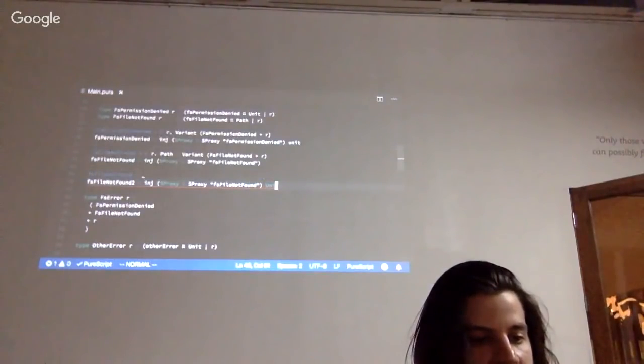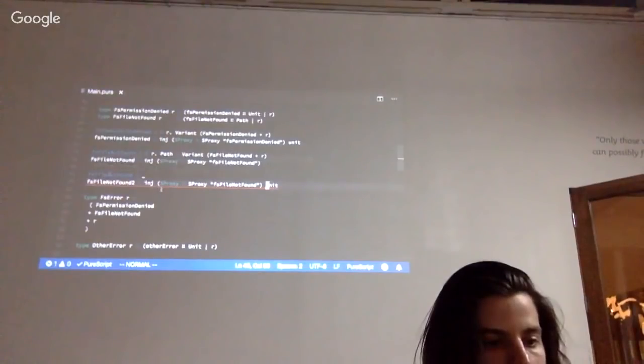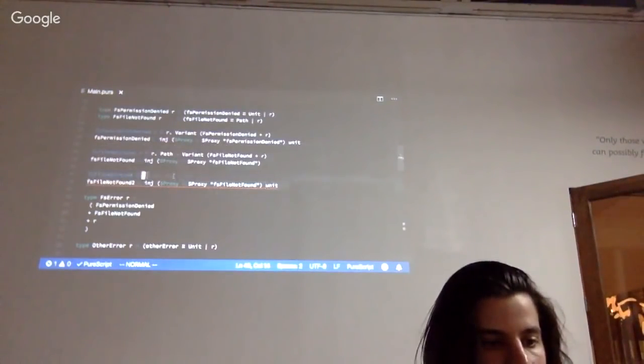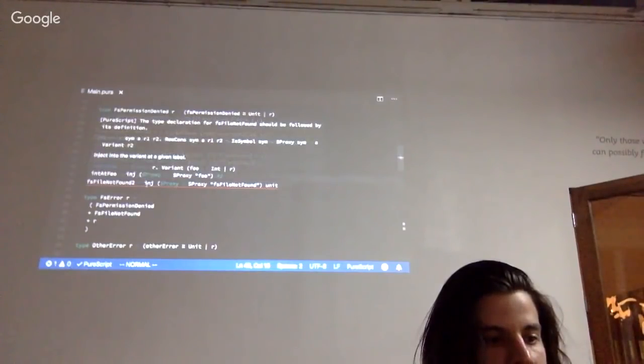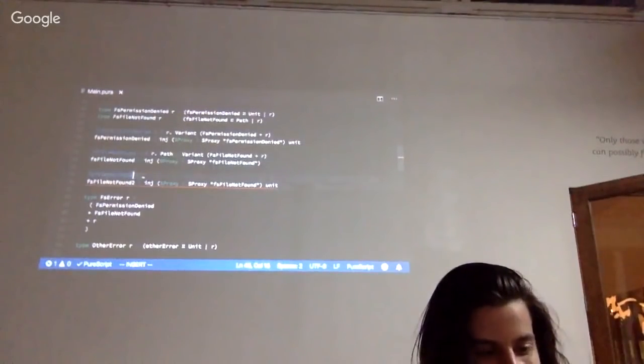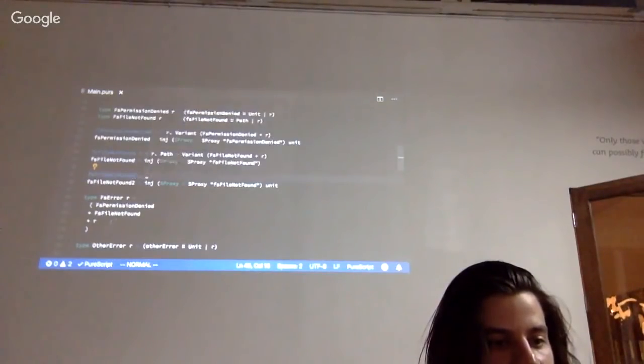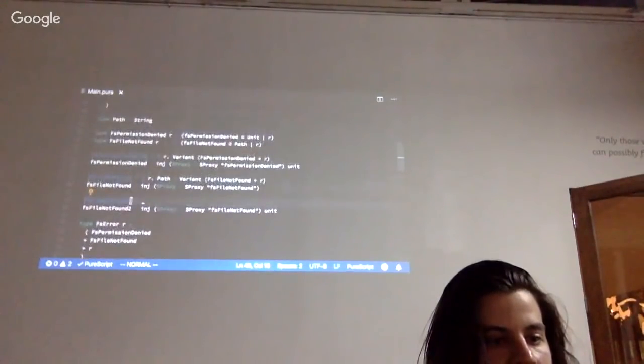So instead of a string... Need that too, do I? What am I doing now? File not found versus file not found too. Yeah, but I want the type of this followed by it. Oh, you're right, yes.